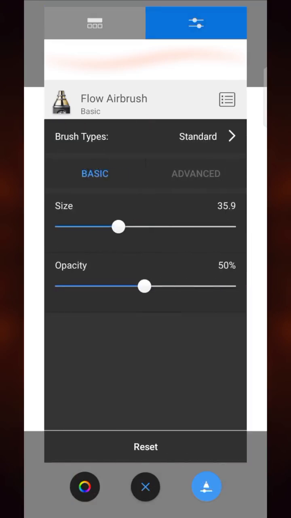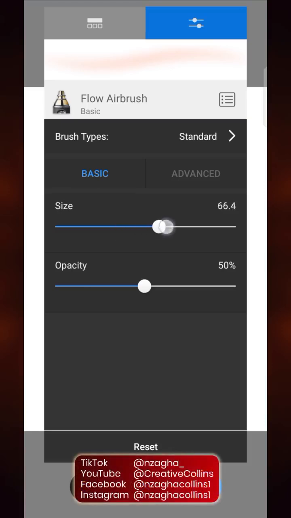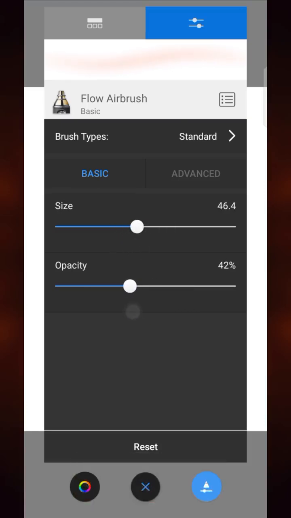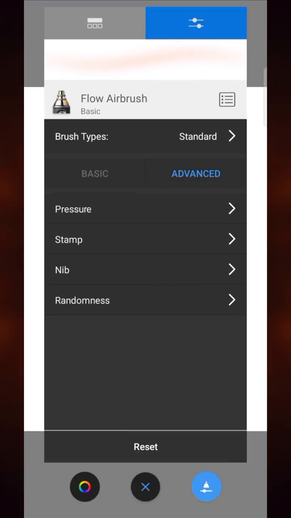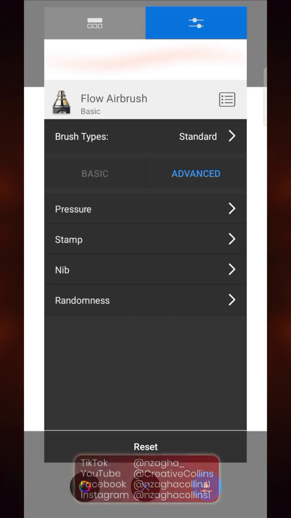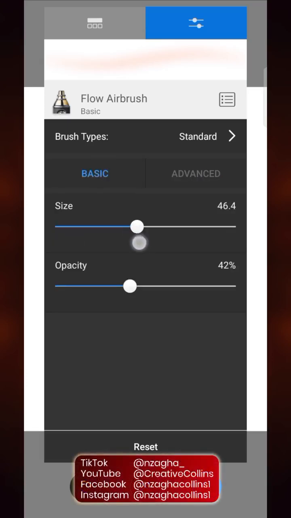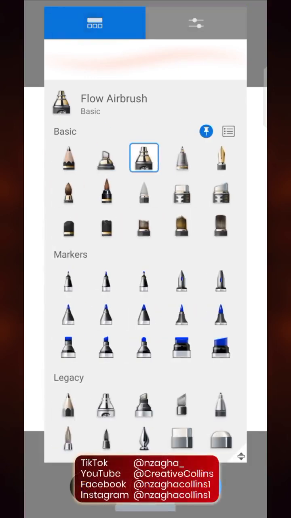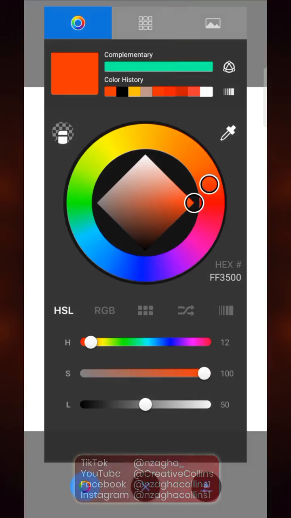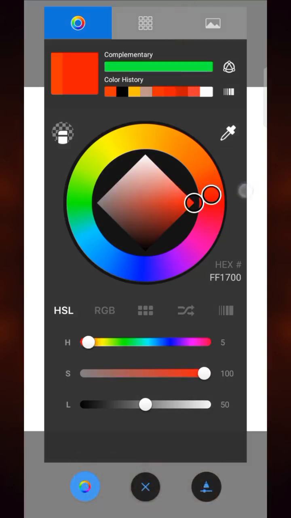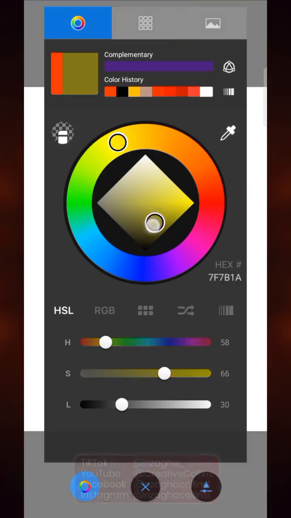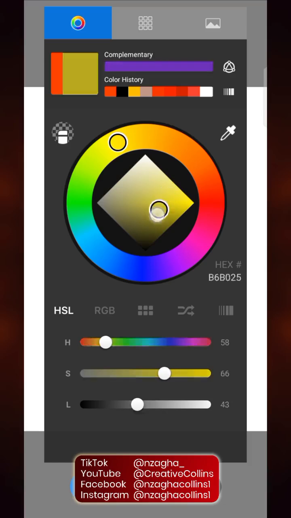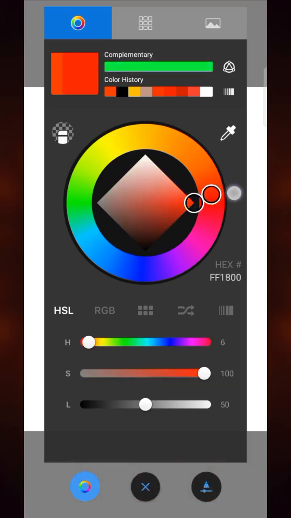Then on the other side, you can make adjustments like the size, the opacity, and many other things. You can also adjust the pressure, the stamp, and all of those things. But for this tutorial, we are just going to be working with a few things. There's no need for most of those. So that's the brush, and here is the color wheel. You can choose your color, you can drag this to anywhere, and this one determines how light or how dark the color you choose is. So that is that.